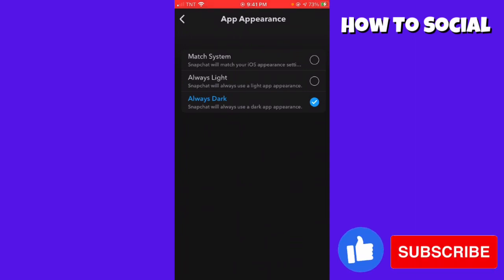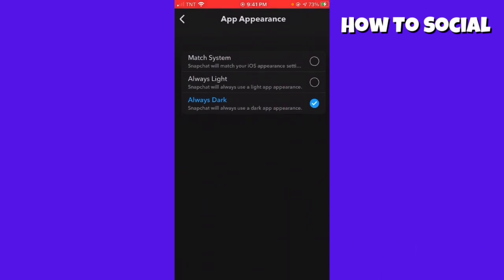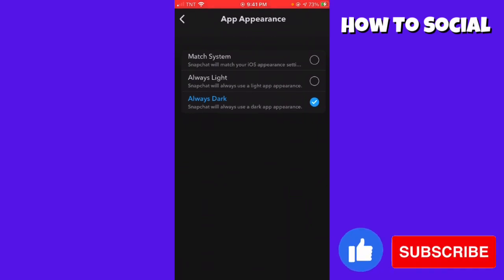Snapchat will always use a dark appearance. And here you can also use Match System or Always Light. So that really depends on you.